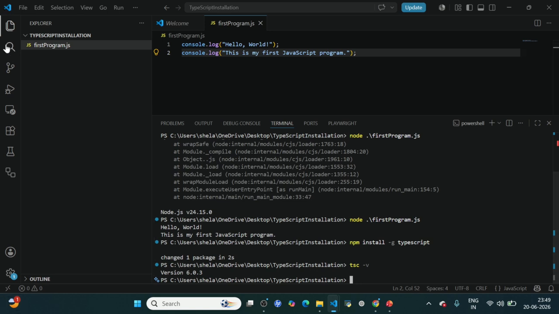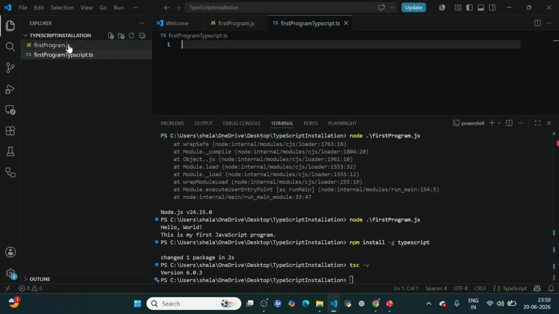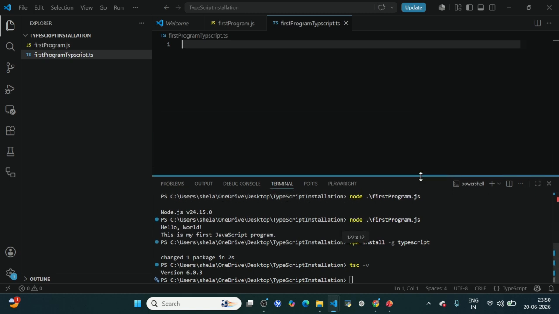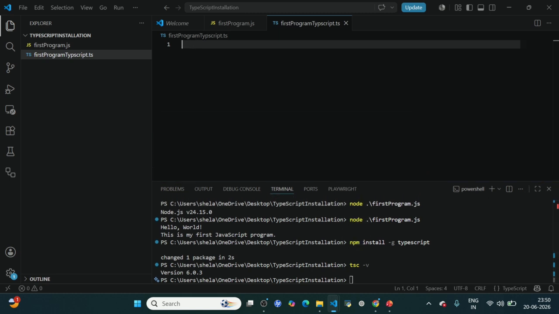So let's create another file with TypeScript. Let me give the file name first program for TypeScript. And for a TypeScript file, we need to give the extension .ts. So here the TypeScript file is created successfully.